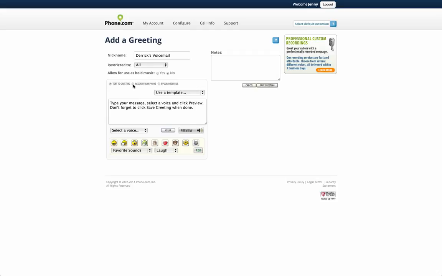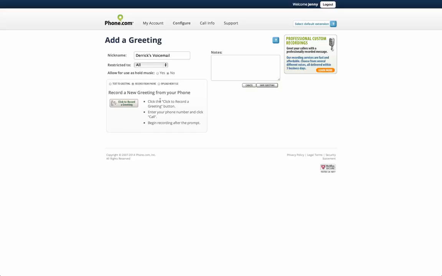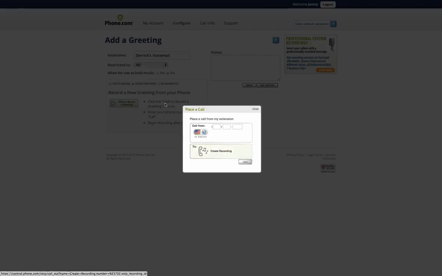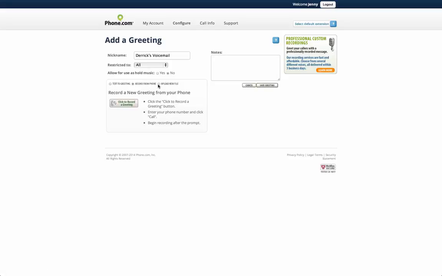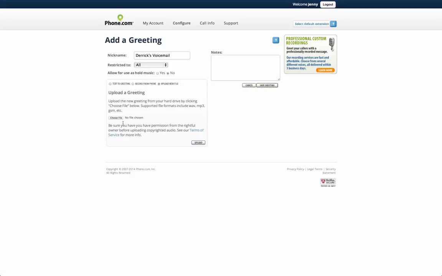So option number 2 is to record from phone. And the way this works is you click the Click to Record a Greeting button. This dialog box pops up and you enter your personal cell phone or landline number and you push call. And the Phone.com system will call you. You can pick up the phone and record your greeting and it will save on your account. And the last and final one is upload new file. You can just choose a file on your computer. We support WAVs, MP3s, GSMs, and some other formats as well, and you just click upload after you get that saved.